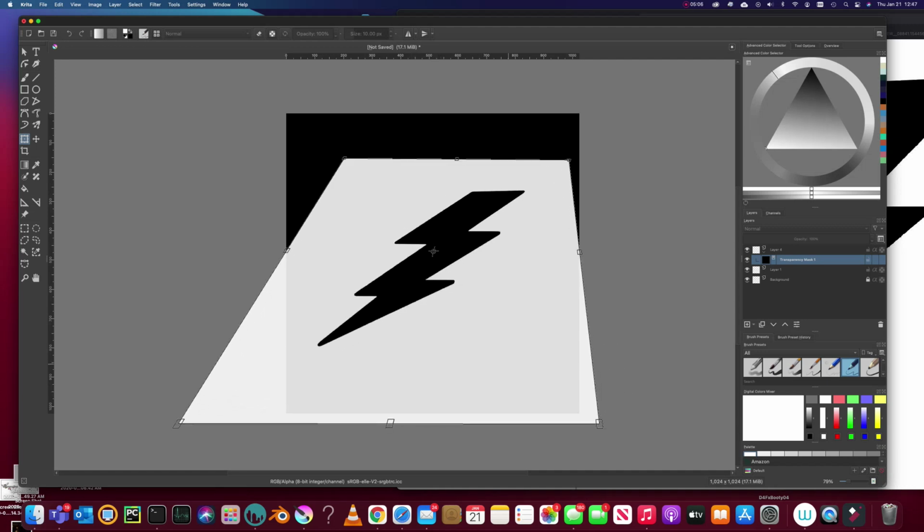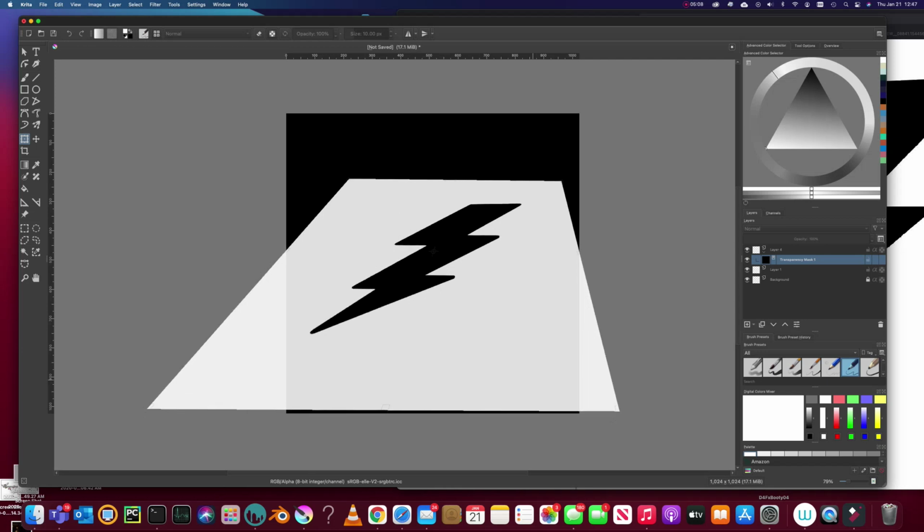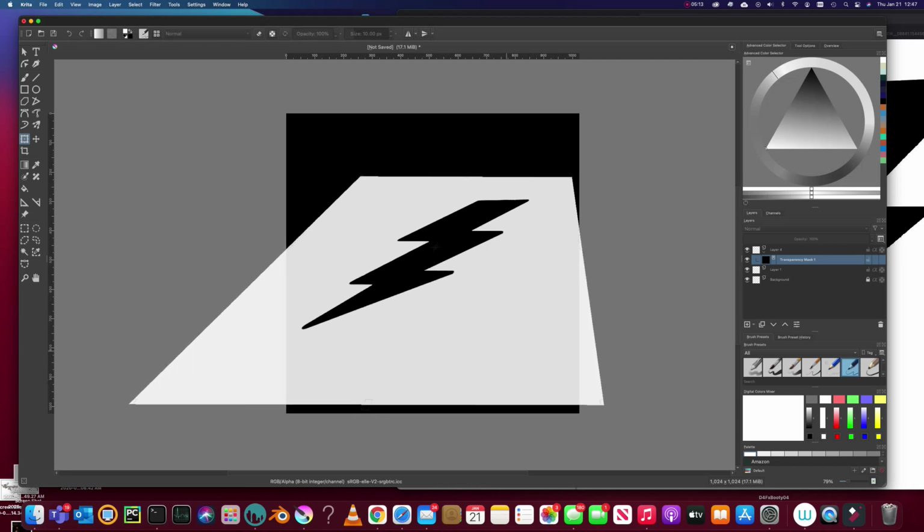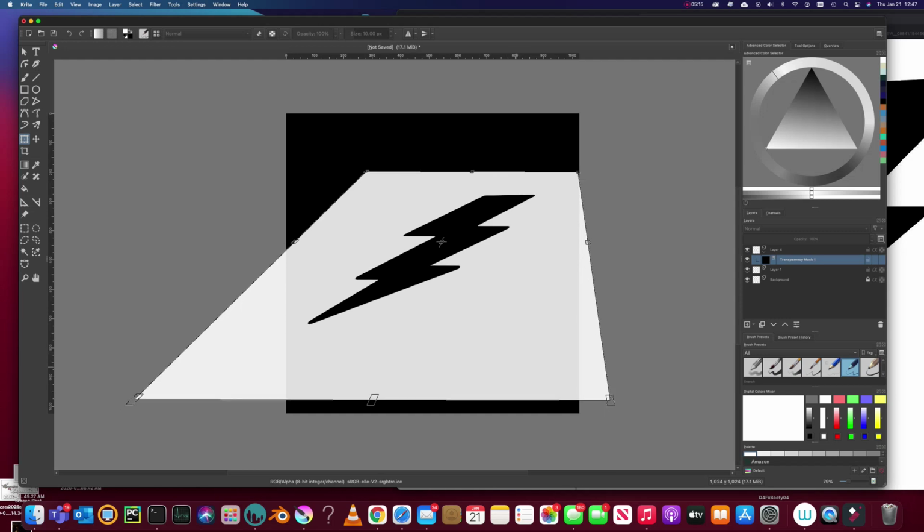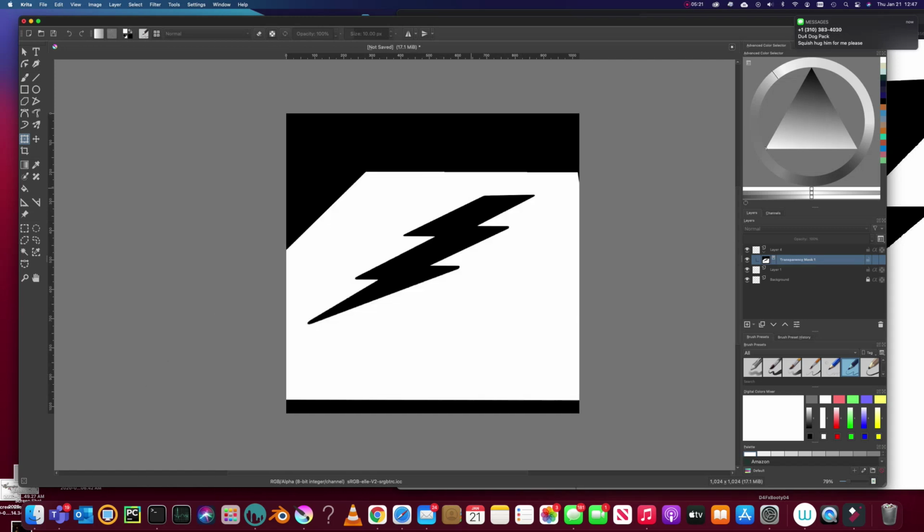There's a lot of tutorials out there on how to use the transform tool in Krita. It's very nice, I've got to say. I like it a lot. This is kind of a more interesting version of our lightning bolt, so I'll go something like that. Again, now I gave myself all this extra white space, so we'll fill this in again.